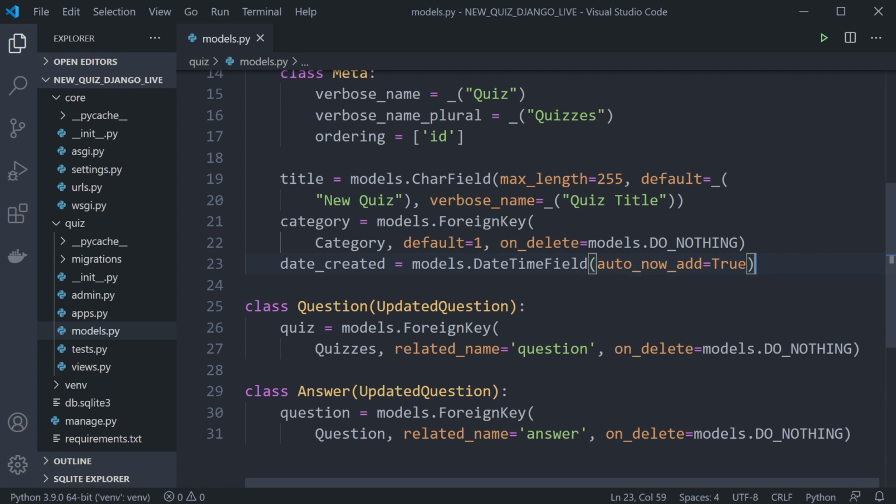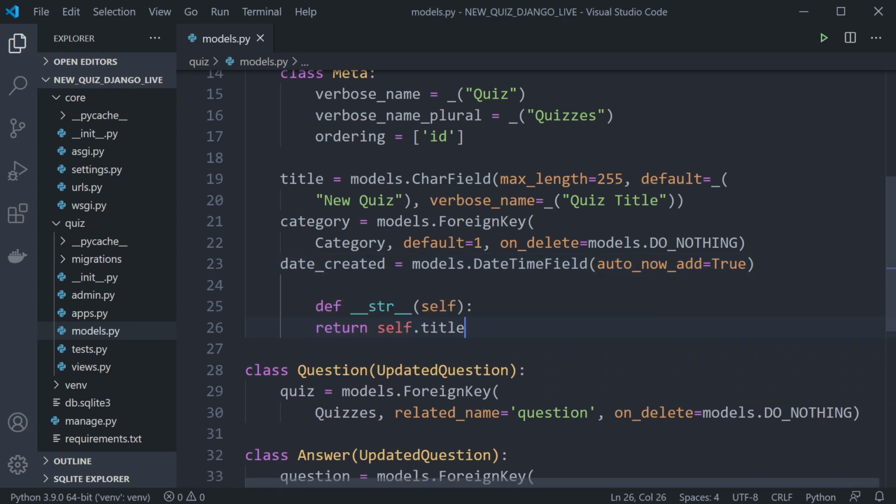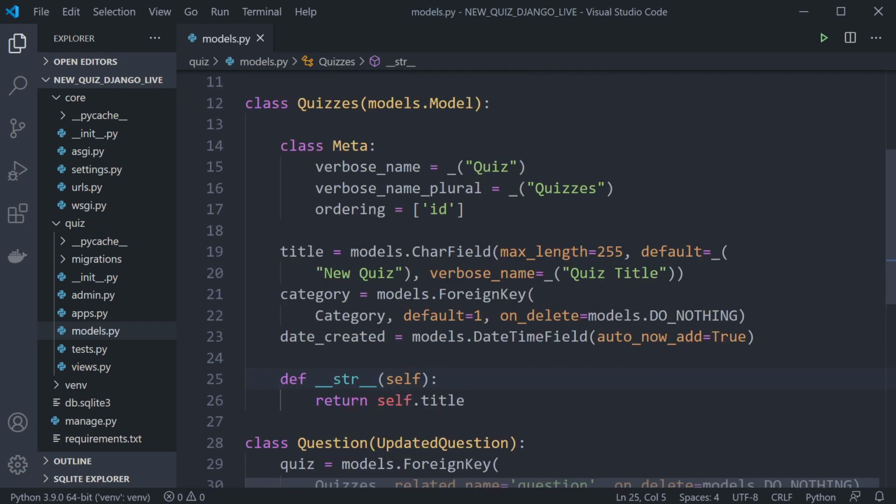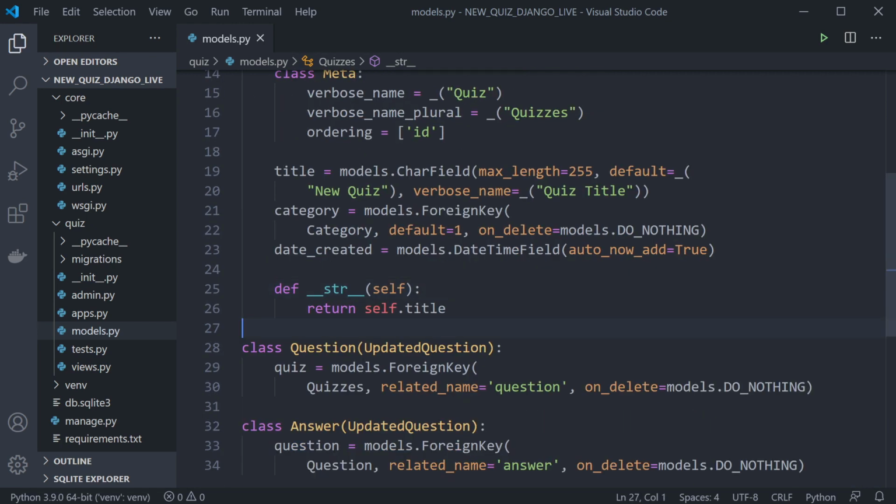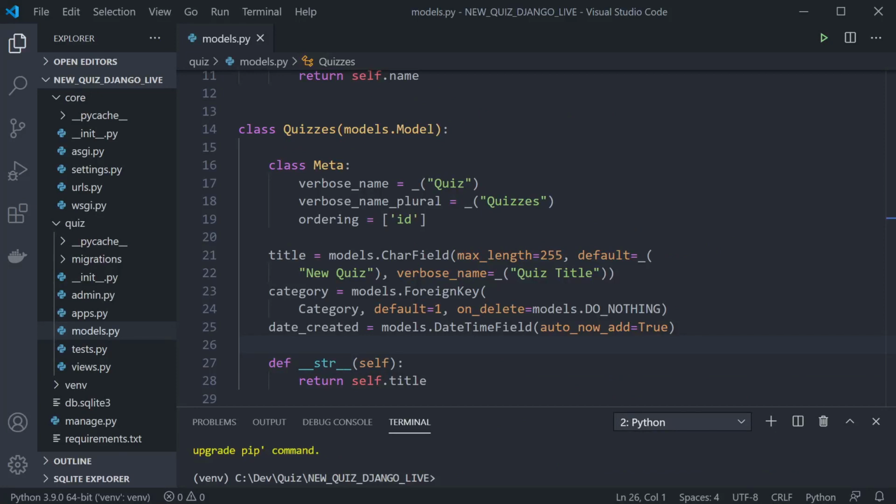Okay, so we've got that in place. That's all good. And now we can go ahead and add in the string method, so return the default string for this table. That's all in place now. That's what we're doing for the quiz table. You can, of course, add your own fields if you want to.